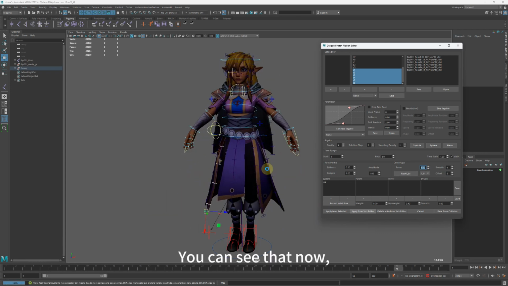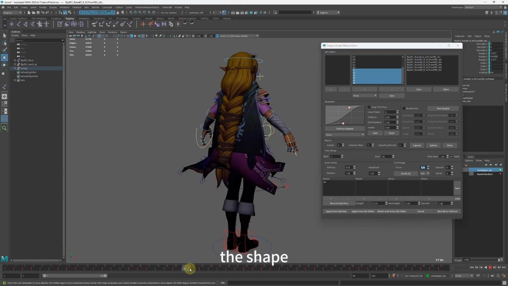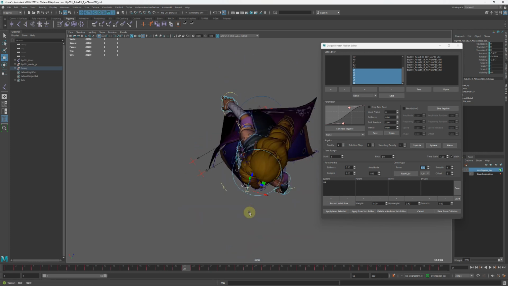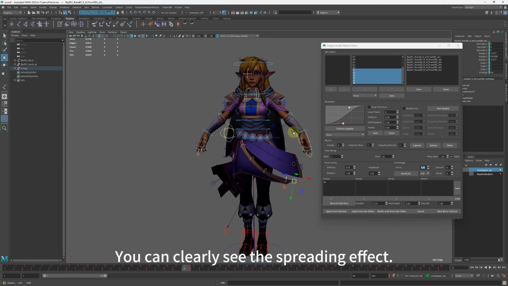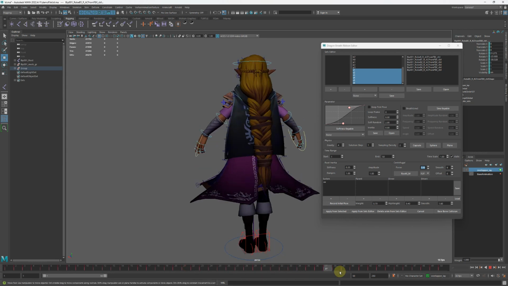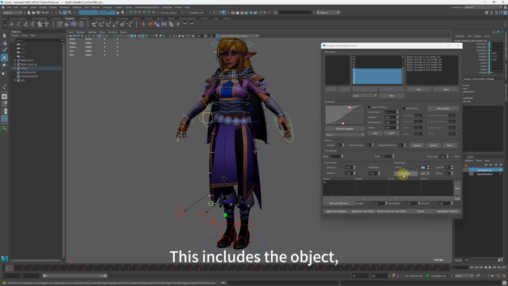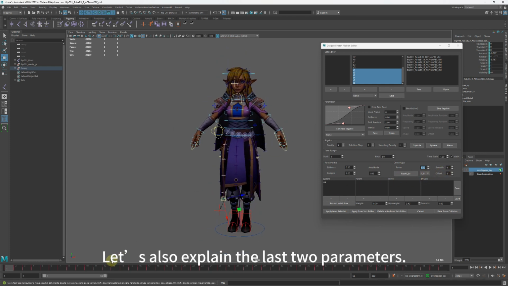You can see that now, during rotation, the shape is being pushed outward at the bottom. From the top view, it's even more obvious. You can clearly see the spreading effect. This includes the object, the force, and the axis. Let's also explain the last two parameters.